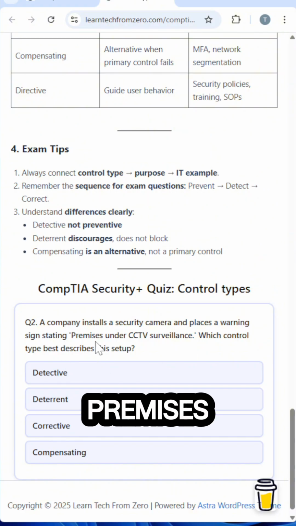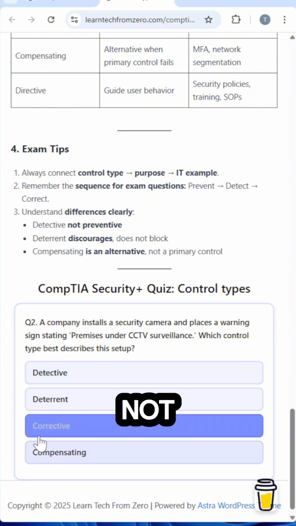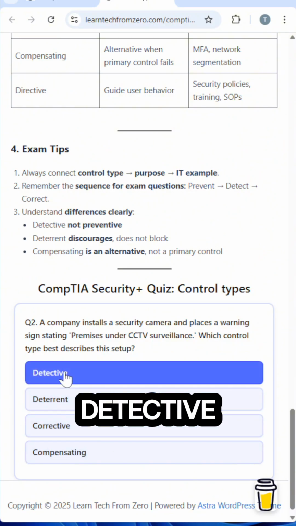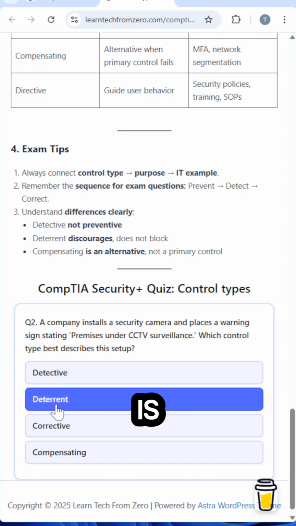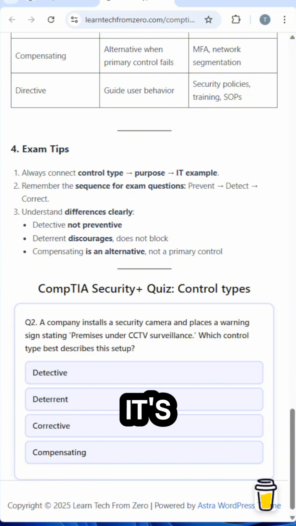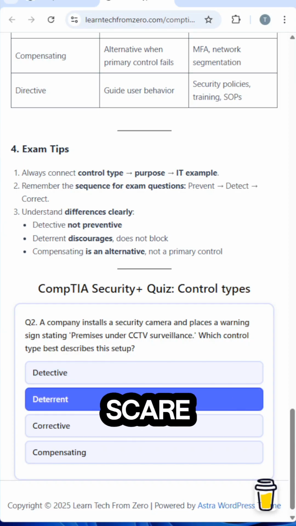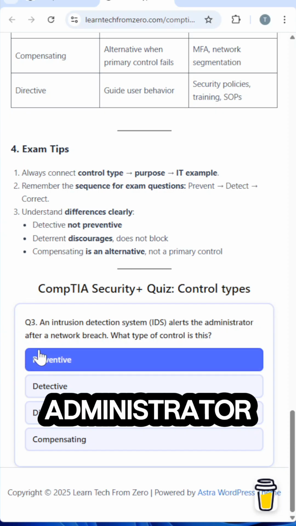The next one: a company installs a security camera and places a warning sign stating premises under CCTV surveillance. Which control type best describes this feature? There is a sign trying to scare people away, so it's not compensating, not corrective, and not detective. Detective is something that happens and then notifies; deterrent is something that discourages people from attacking. The sign says it's under CCTV recording, so it's trying to discourage people from committing anything. It's going to be deterrent. All right, it's correct.